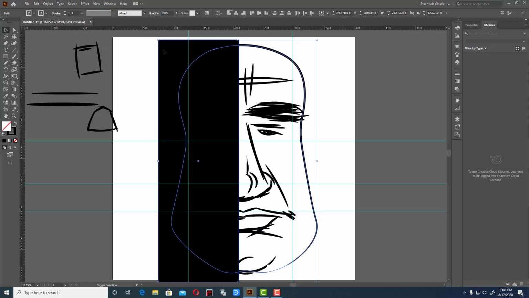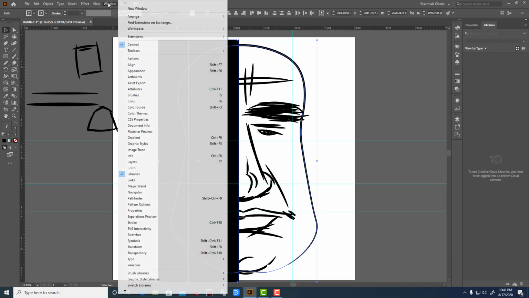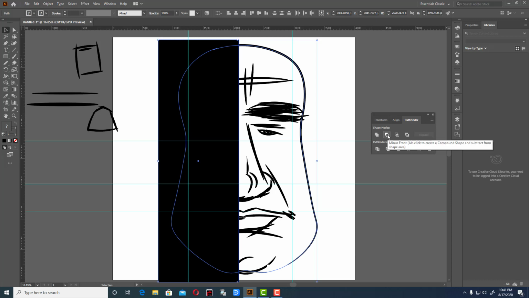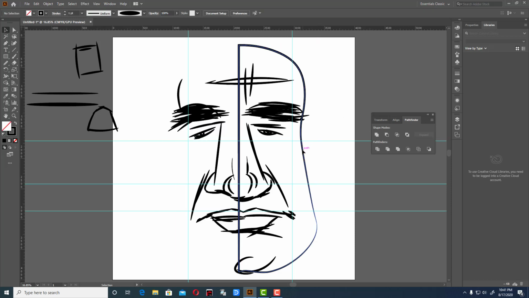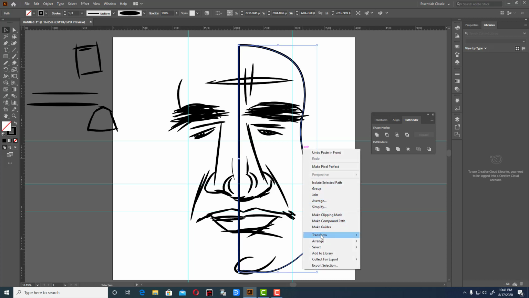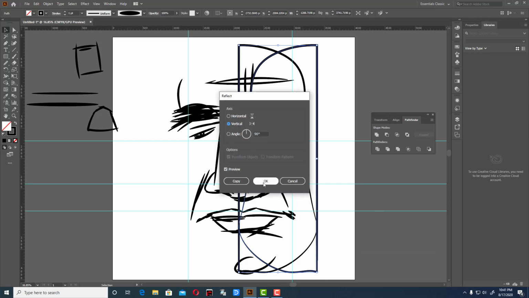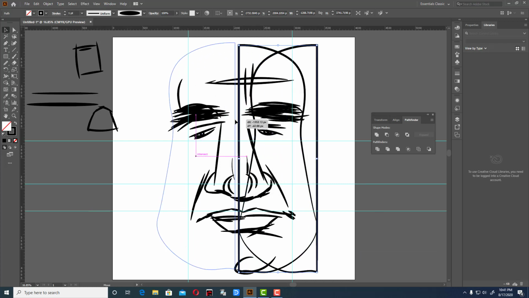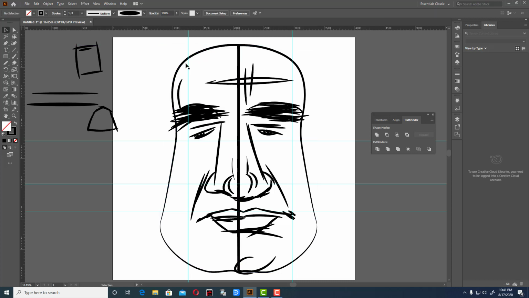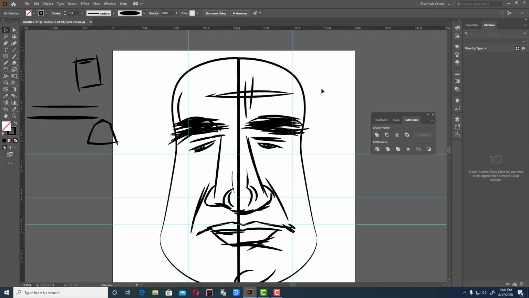Okay, now cut this one from the Pathfinder tool. You can see this Pathfinder tool, Shift Control F9 for the window. Now minus it. Now we can see this one part. Now copy, paste it in front. Now transform, reflect, hit OK, and see the size. Okay, you can use the mirror image here.